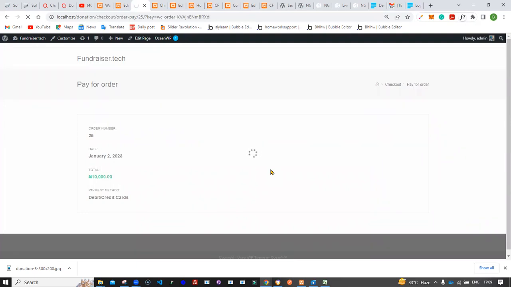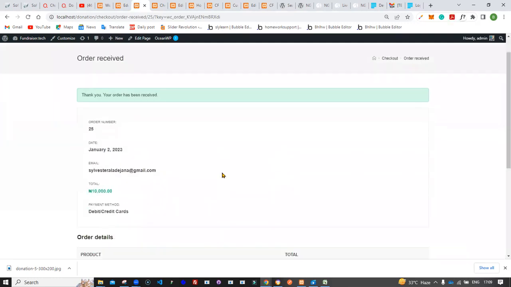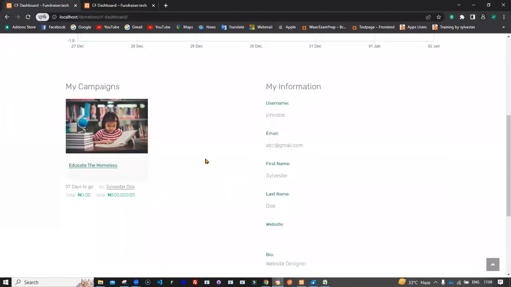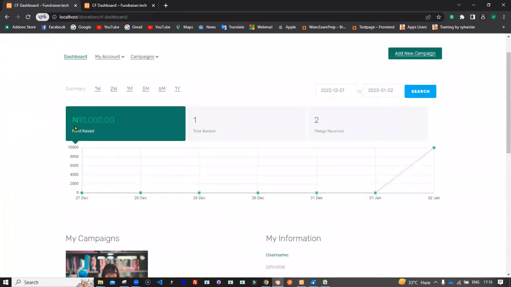Okay, so our order is loading now. Okay, I think it's successful now. Then we can now go back here without doing anything from the back end. We can do a reload of this page and see that this person has raised 10,000 naira. Okay, so now we have fundraise is equal to 10,000 naira.